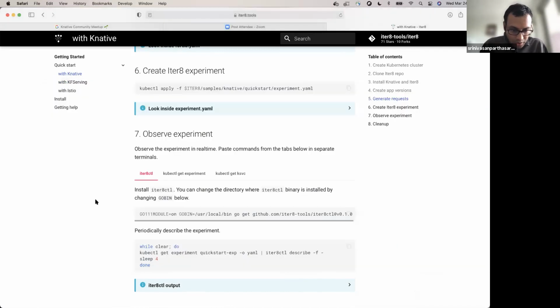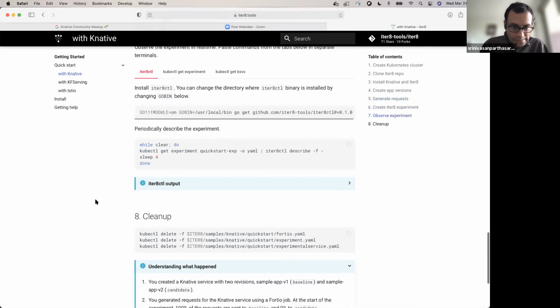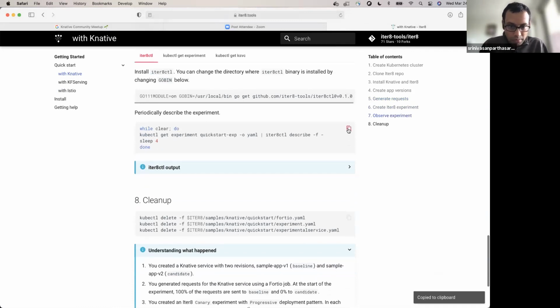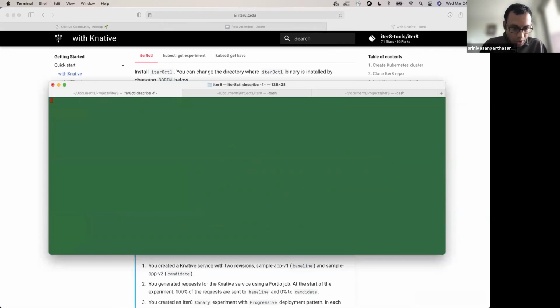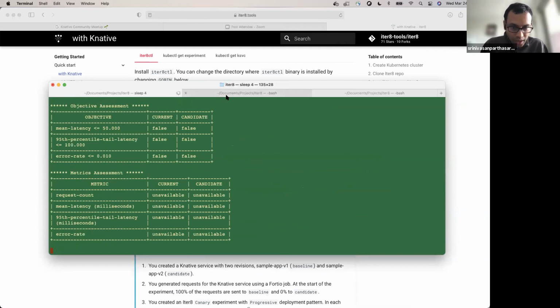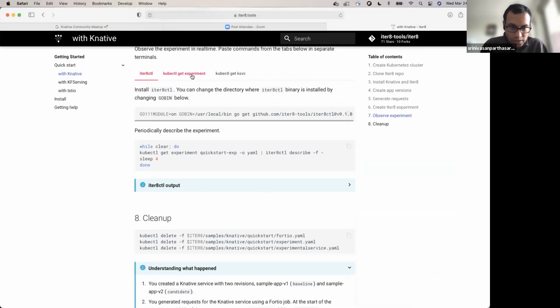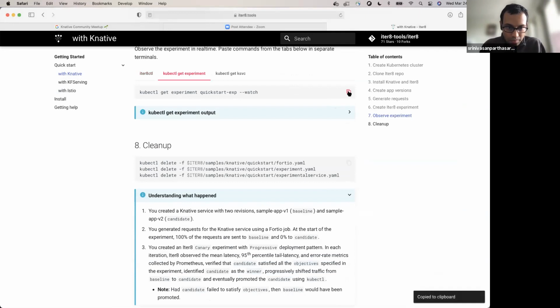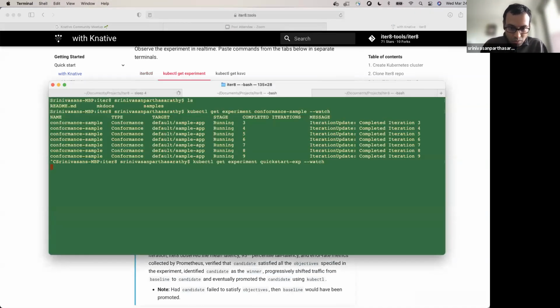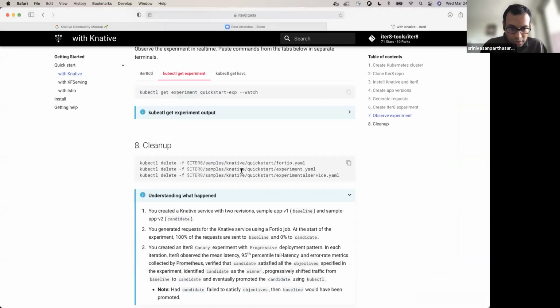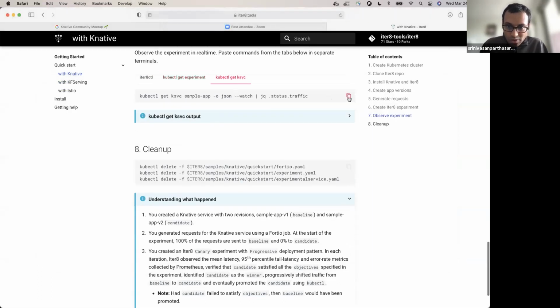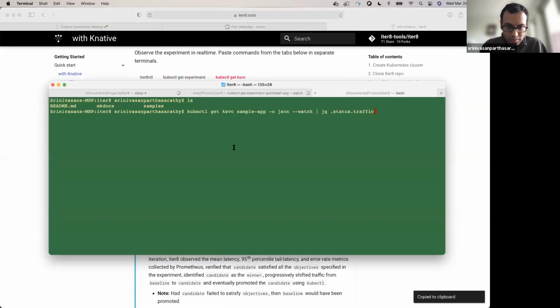All right, experiment created. Once again, let's use iter8ctl to start monitoring how the experiment is unfolding. Nothing has happened so far. It's just starting up. Let's look at the status, the stage of the experiment, by doing a kubectl watch of the experiment. A couple of iterations of the experiment are over. And let's also watch the traffic in the service itself.